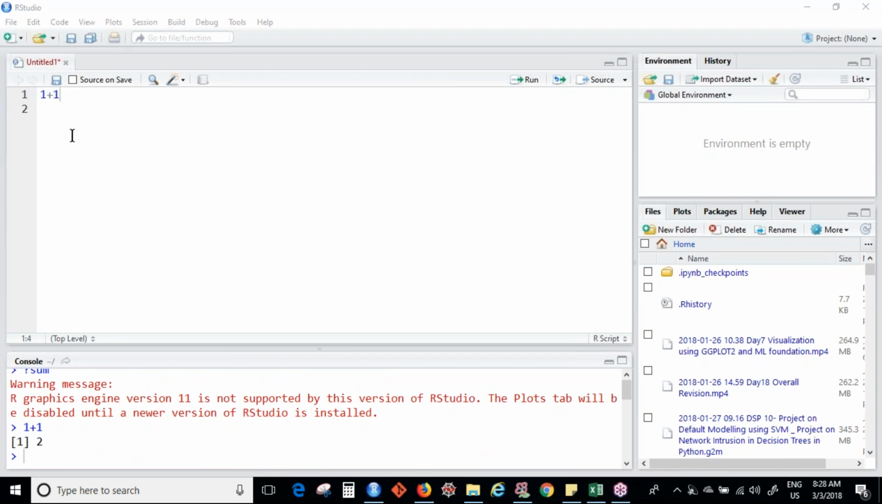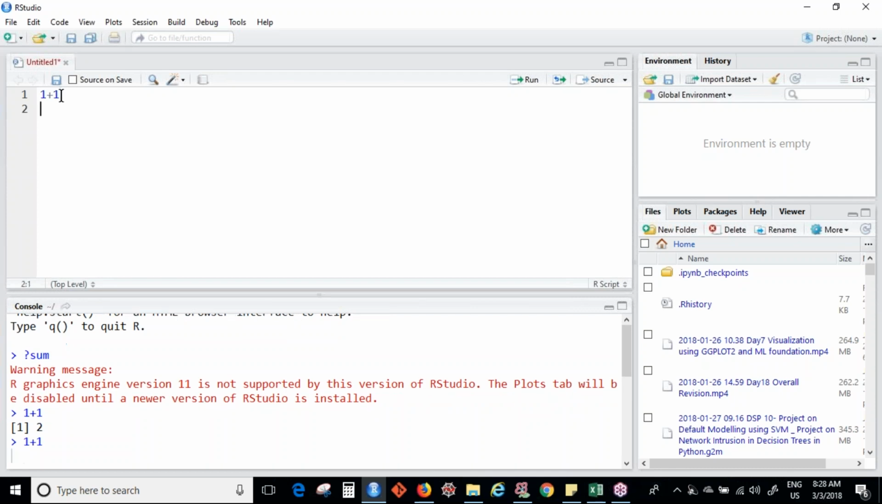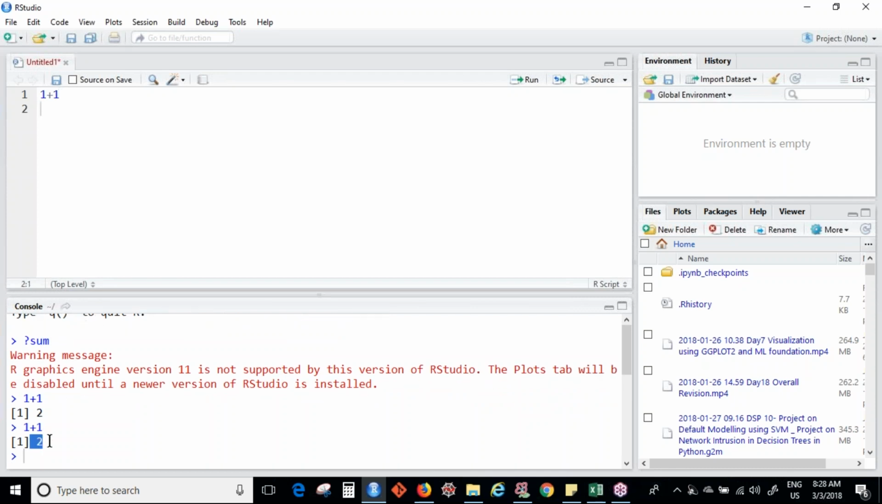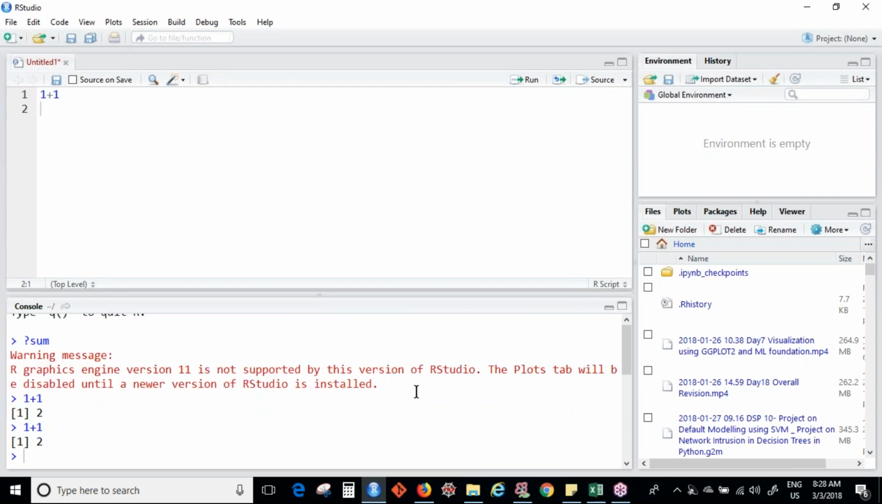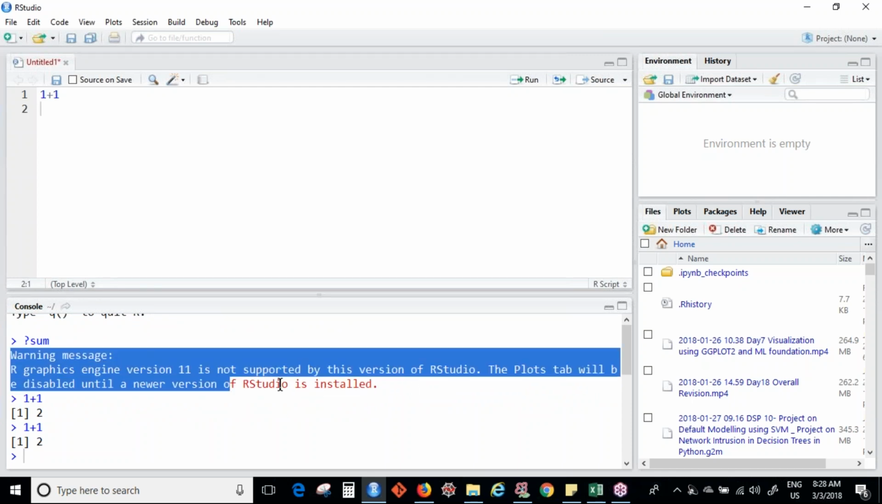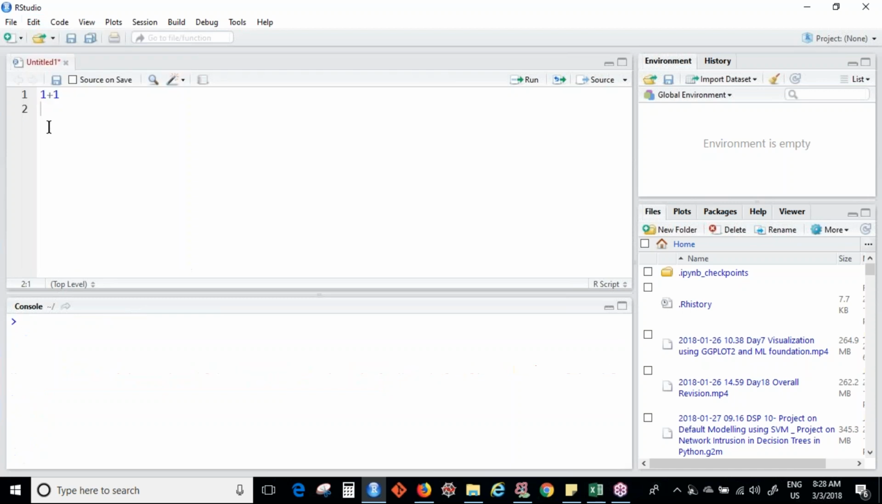You press Control Enter to run the entire line. Okay, so 1 plus 1, I will press Control Enter and I will get 2. And guys, ignore this red warning that I'm getting. My R version is pretty old, that is why I get this warning. You guys won't be seeing this warning on your system. So 1 plus 1, Control Enter, it will give me 2 here. So this is the output.